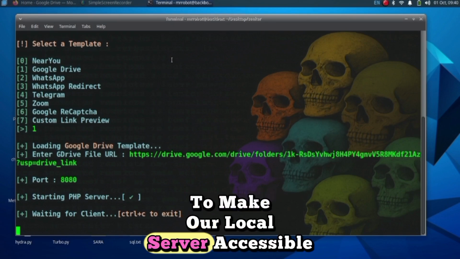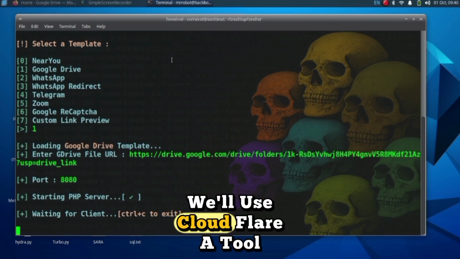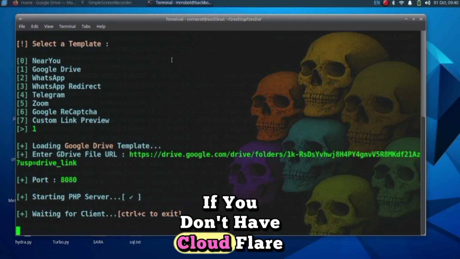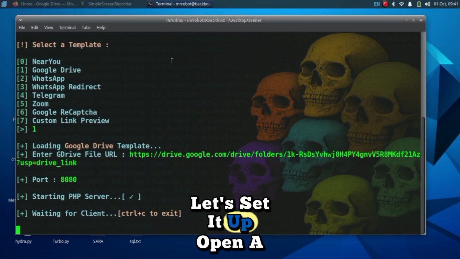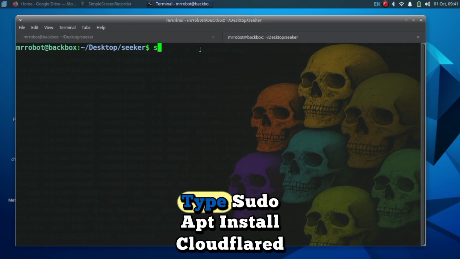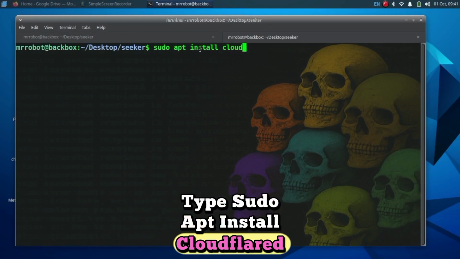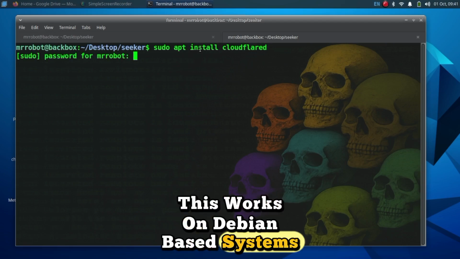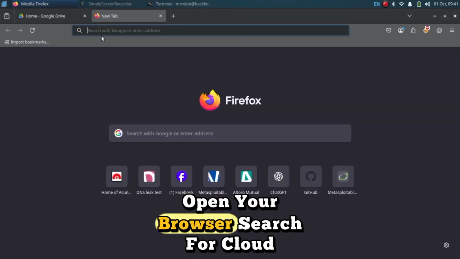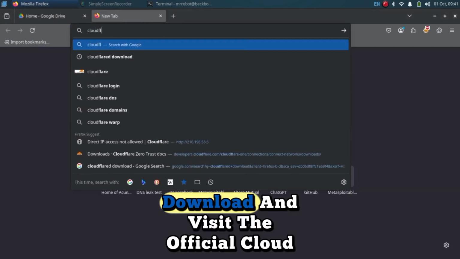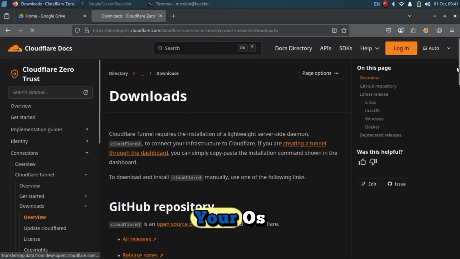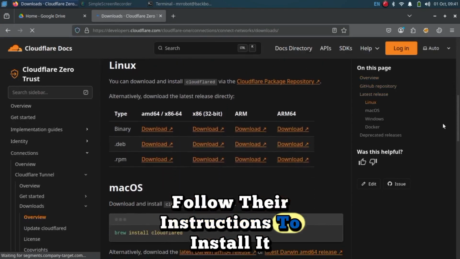To make our local server accessible online, we'll use Cloudflared, a tool that creates secure tunnels. If you don't have Cloudflared installed, let's set it up. Open a new terminal tab, don't close the Seeker terminal, and type sudo apt install cloudflared. This works on Debian-based systems like Ubuntu. If you're on a different system, open your browser, search for Cloudflared download, and visit the official Cloudflare website to grab the right version for your OS. Follow their instructions to install it.